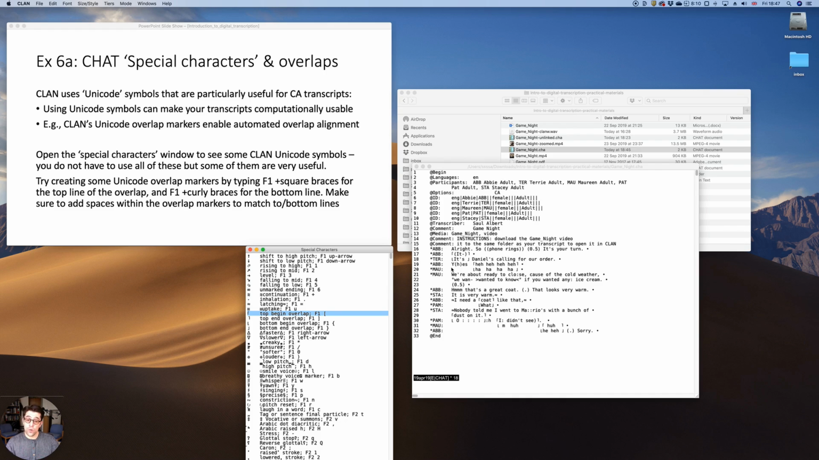So if you lose all of the spaces in your transcript, which sometimes happens when you convert from one file format into another, you are able to automatically realign them. That's really handy, and I'll show you later why that's so handy. So just practice using those a little bit.